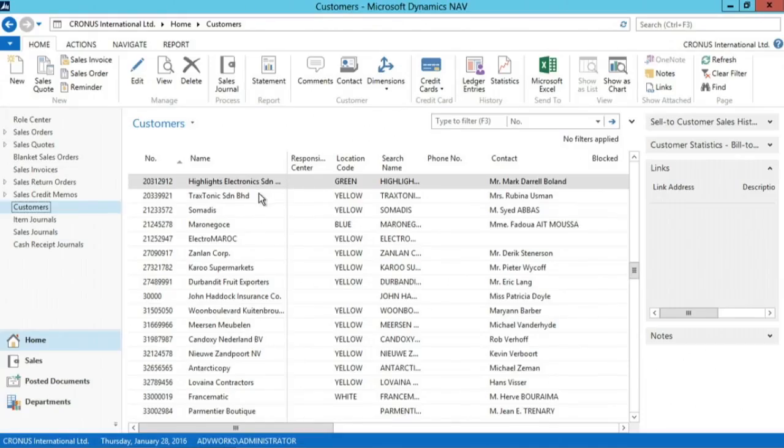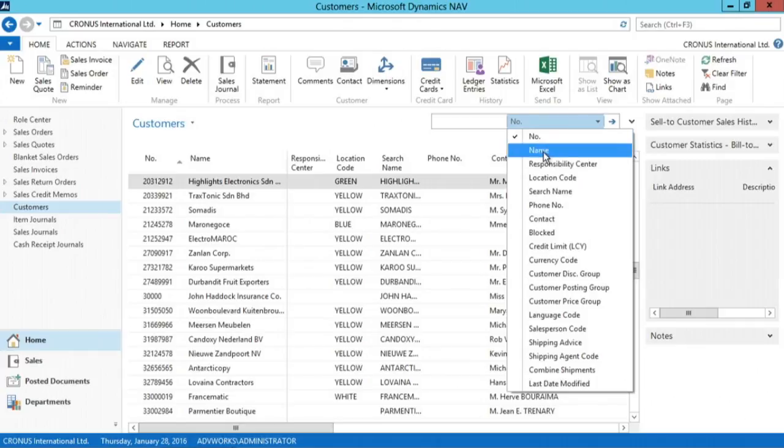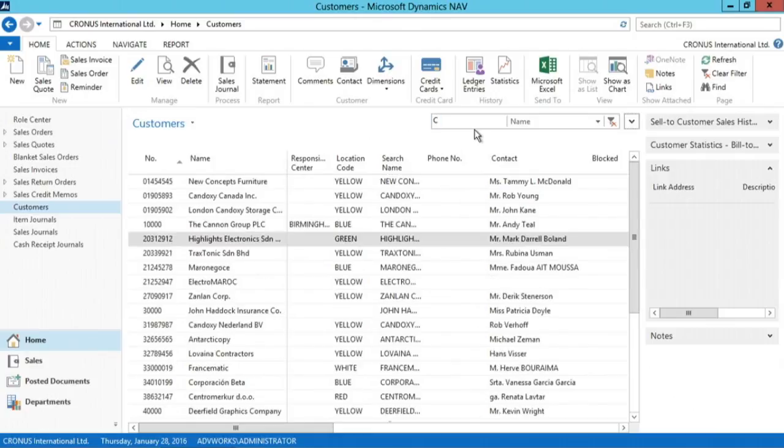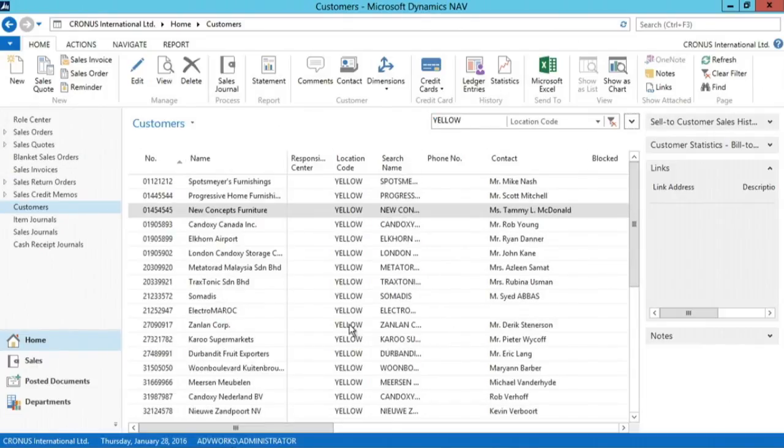So I am here in the list of customers, and because it's a list page, on top of the page, I'm able to type in a filter. For example, I'm going to select the name or one of the other columns which is currently displayed, and then I'm going to type in a C. And as soon as I leave this field, you're noticing that the list is now filtered, and the name needs to contain a C in this case. I can also, for example, select a location code, and then I'm going to type in yellow. And the list is now going to be filtered on all of the location codes with the value yellow. So this is a possibility to enter a quick filter in the application.